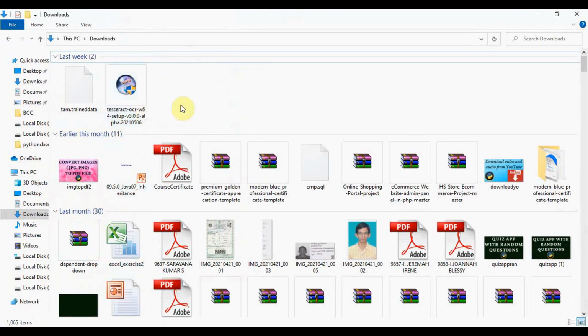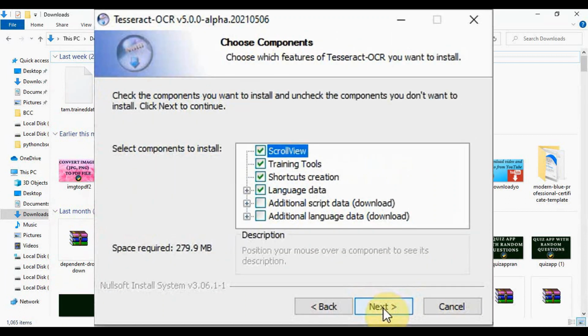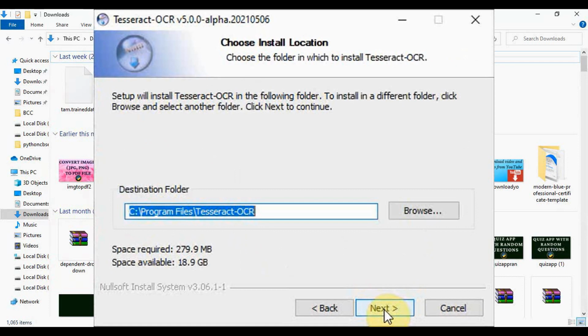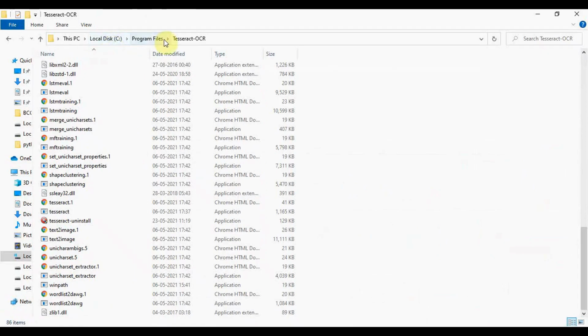The process is very simple. You can just install with the default settings. The only thing you have to note is the location where it is being installed. I have installed it in C:\Program Files. So this is Tesseract OCR. Fine. Now we can start writing the code to extract text from the image file.